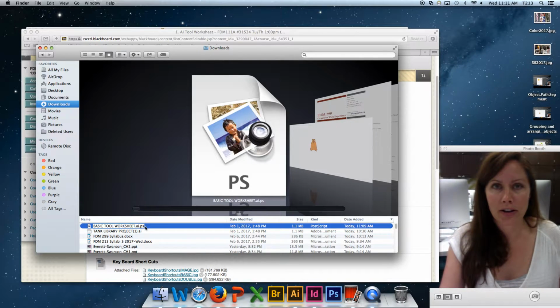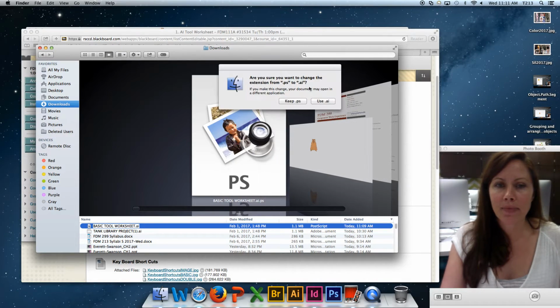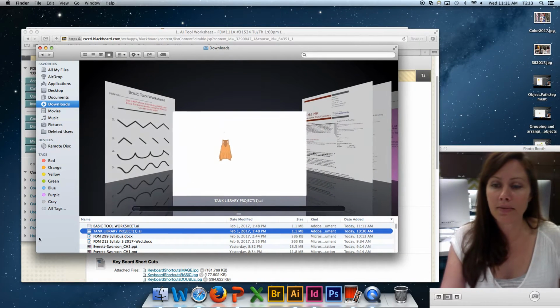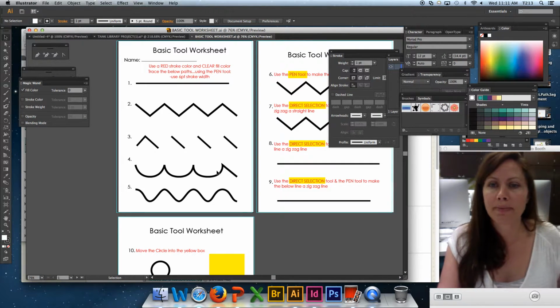This is an Illustrator file, so we're going to have to highlight that and delete it. And many of you might have had this problem, so I want to make sure we all know how to do this. It's so great to know how to do this because this will happen to you, and it can be really frustrating, and it's so easy to fix. So just delete that .ps. Are you sure you want to change your extension from PS to AI? Absolutely, I'm positive. So use AI. And now all I have to do is give it a double click, and it opened up.